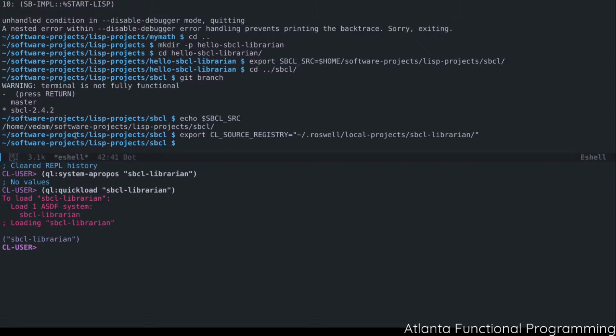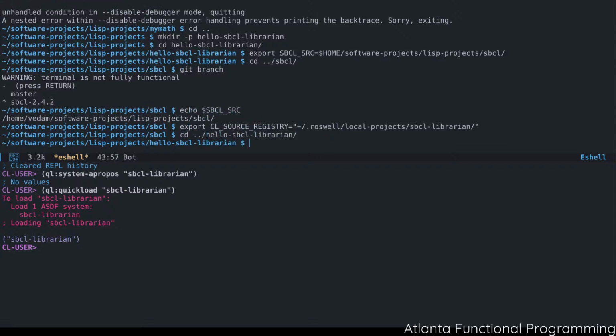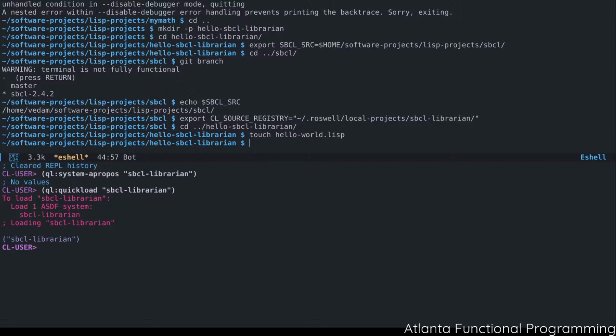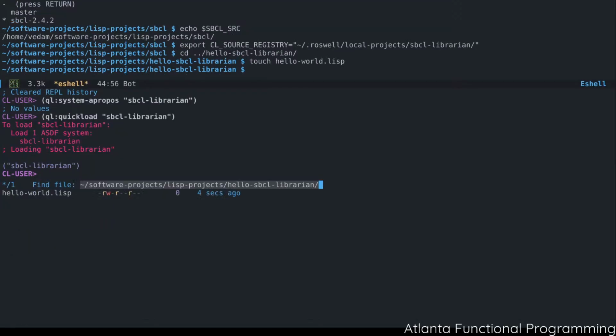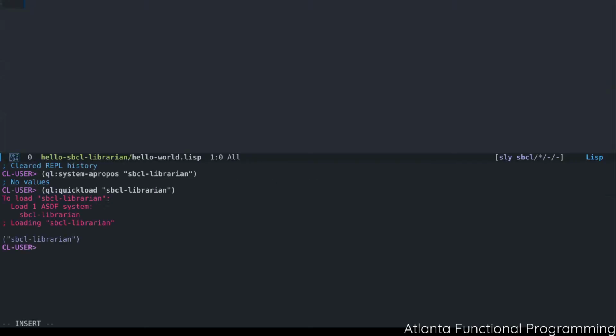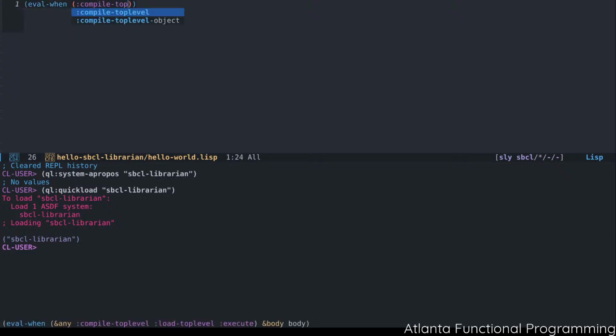Okay, so let's build inside of our code here. We're going to create a file called hello world.lisp, and let's open up this file. The first thing we need to do is obviously load SBCL-Librarian if it doesn't exist. I would wrap this in an eval-when, compile top level, load top level, and execute.